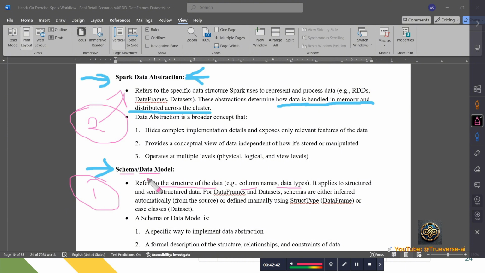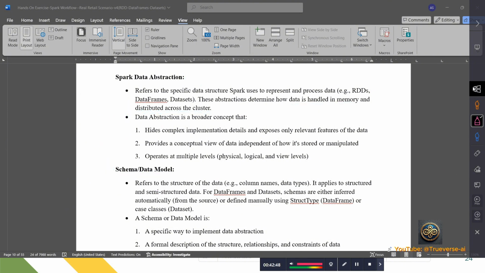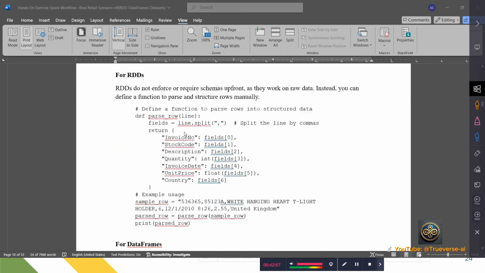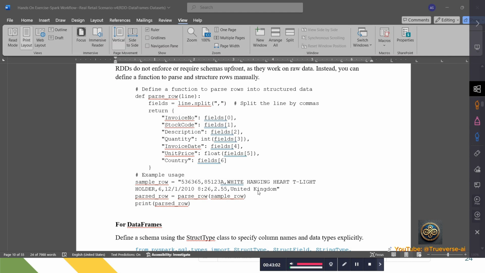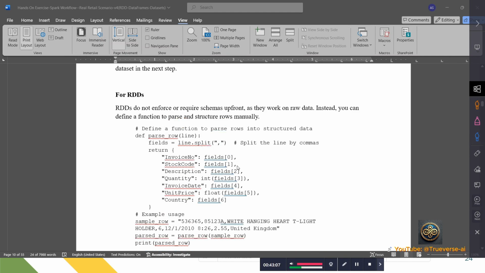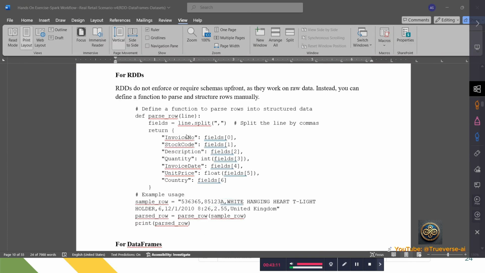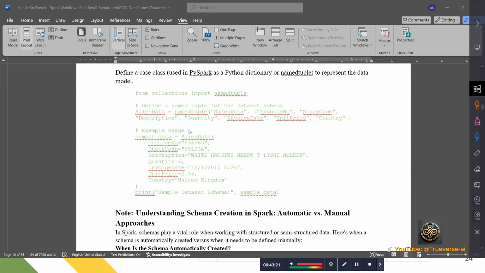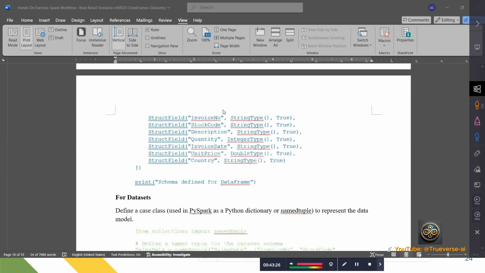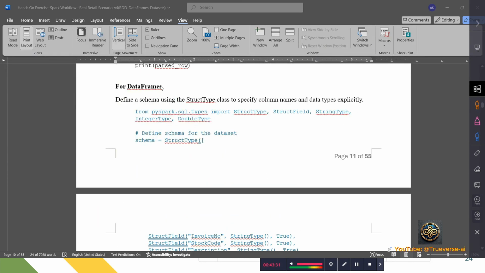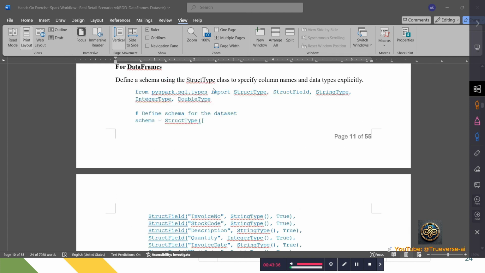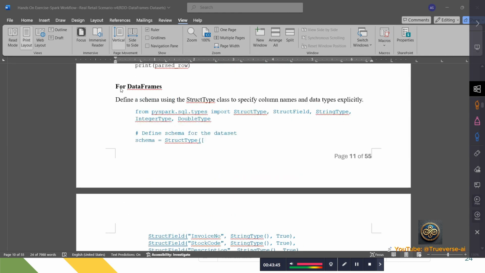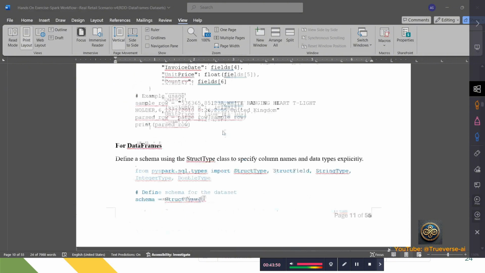So let's see the code now. For data modeling and schema, this is the code for RDD. For data frame, this is the code I'm going to explain, and for dataset, this is the code. For simplicity, I will work only with data frame, because RDD is very low level, data frame is high level and very popular, and dataset is more advanced and complex. So I decided to work only with data frame. For your information, I just put all of them.